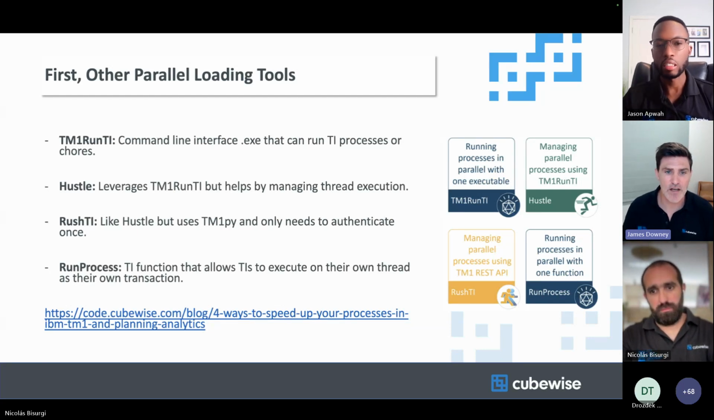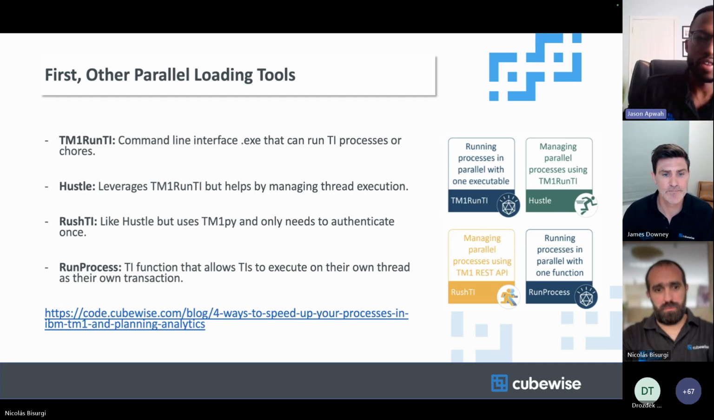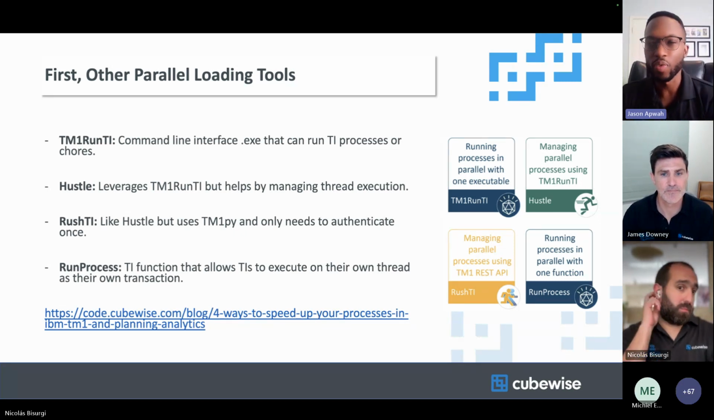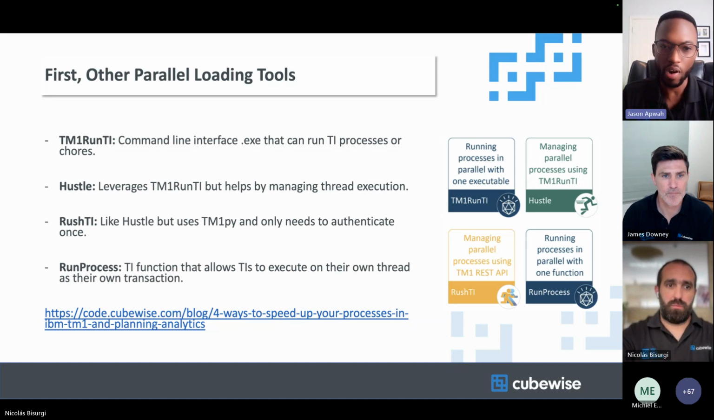But putting that to one side, what about this, Jason? This is a great slide, Nicholas, about parallel loading tools. Let's jump into this. Yeah, so there's a long history of tools that can be used to help parallelize data.